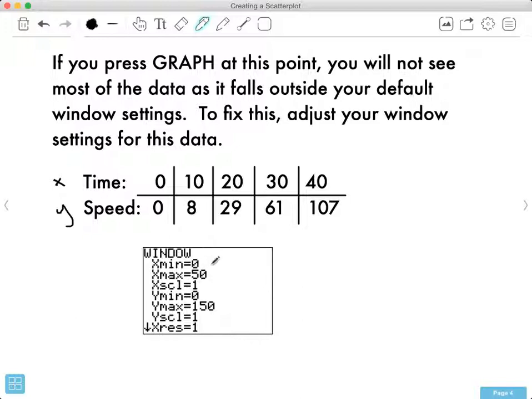Again, there's no scientific method to this. It's just whatever feels right, as long as you're larger than the largest value given. I did the same thing with my Ys. I went with a speed of 0 as my lowest value, and then I went with a nice round number of 150 over my max speed of 107, just to be sure that all this data can be shown on the graph.